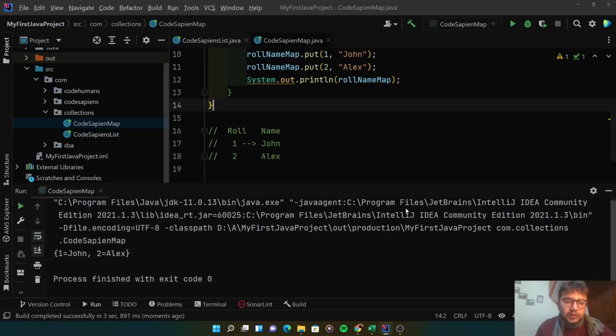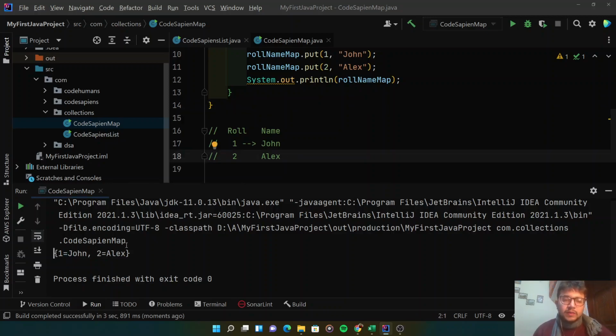When we run this code, you can see something like a Python dictionary, right? This is how Python dictionaries usually look. They are separated by commas, and instead of being separated by an equal to sign, the key and value are separated by a colon sign. Here it is basically saying that 1 is mapped to a string called John and 2 is mapped to a string called Alex. So this is one function of adding a new element into a hash map.